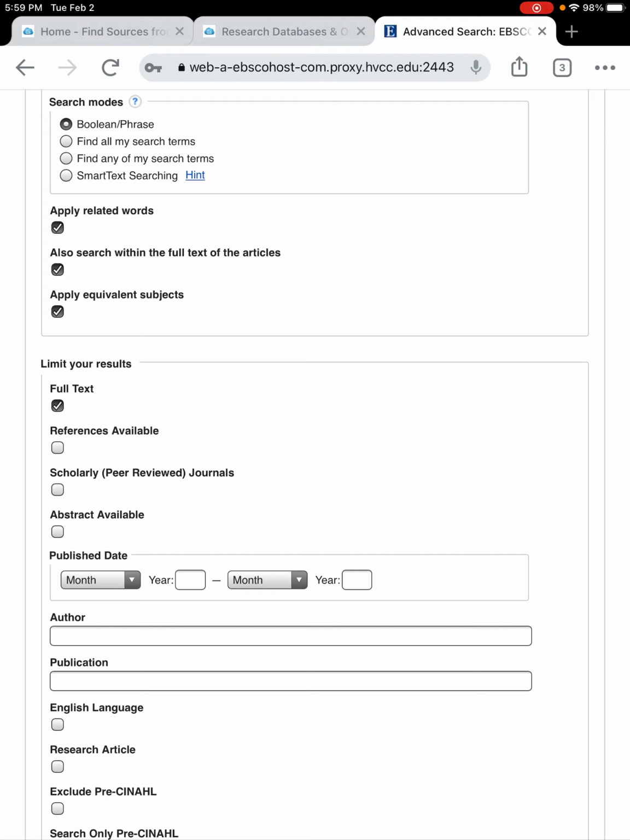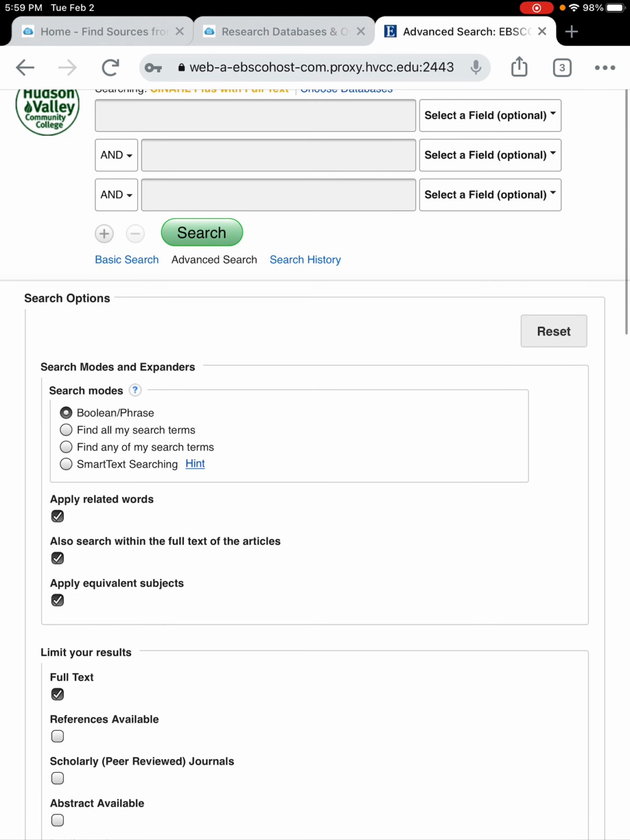Sometimes they'll link you to an article that they only have access to the introduction or the abstract. You can't write a summary on an abstract. You need to see the whole article. So make sure you click on full text.